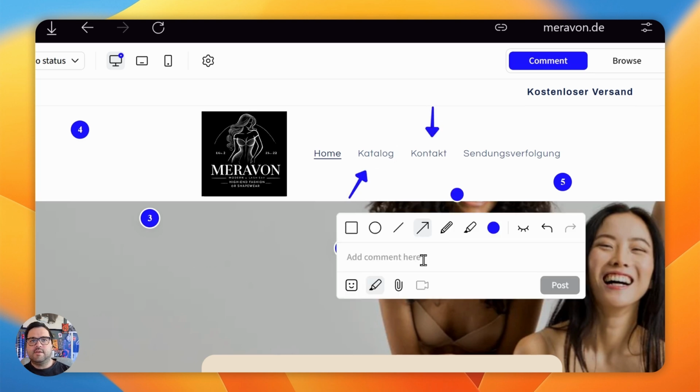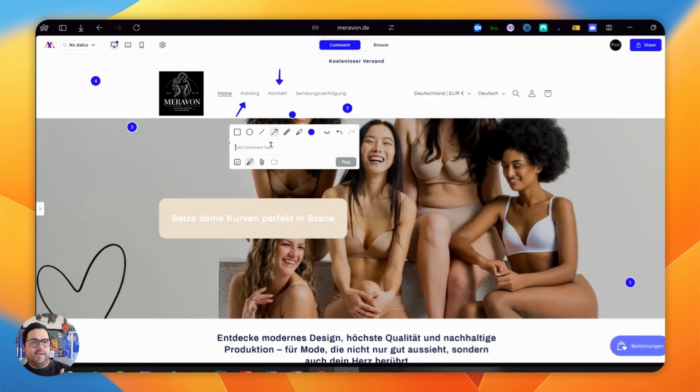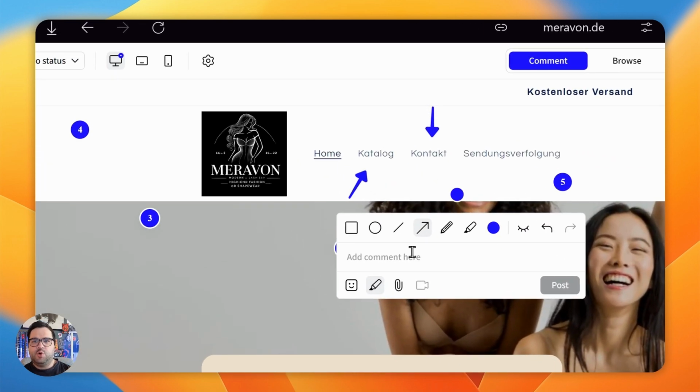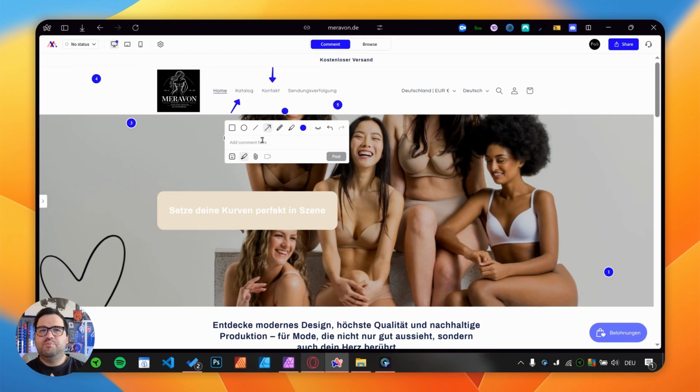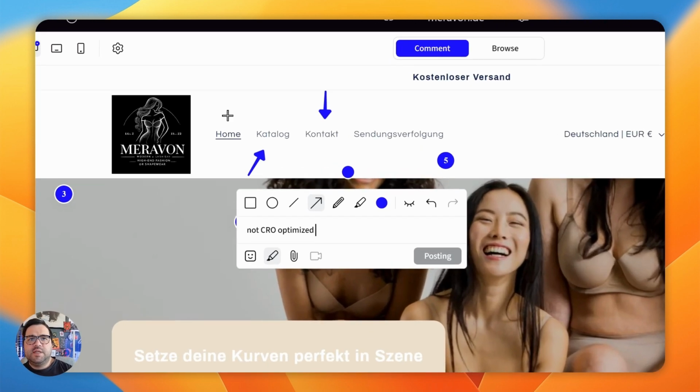What else? Okay, so we have catalog and contact. Catalog is the standard menu point, as it is called in Shopify when you first start working on your store. And people don't use that in Germany, or rarely. It's not optimized. There's better vocabulary such as categories or collections. Collection is a very good one.